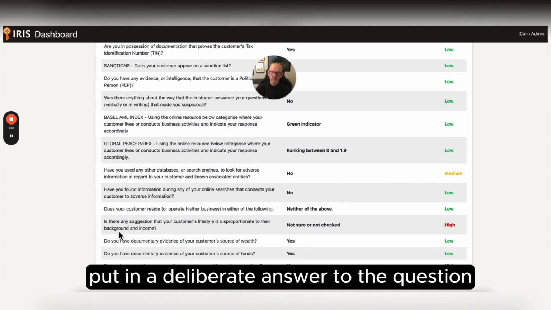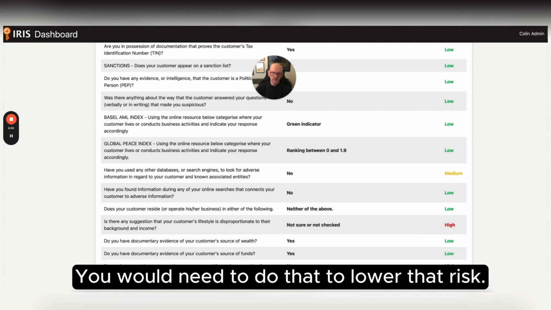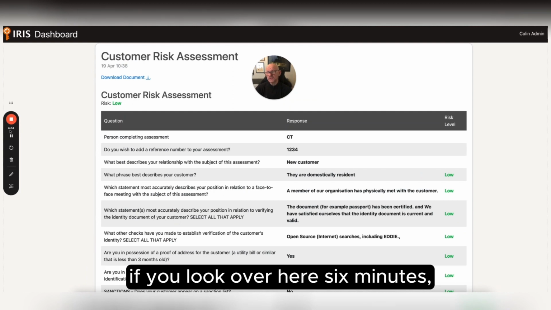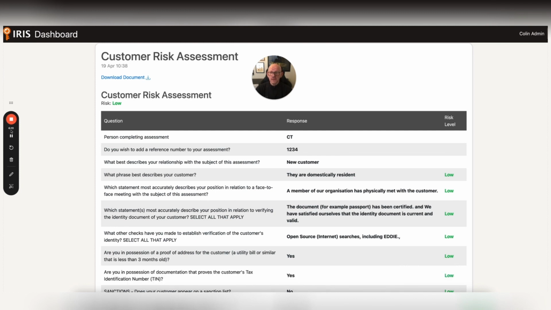We put in a deliberate answer to the question that we're not sure, we've not checked the lifestyle. So that's flagging up to you that you need to do that to lower that risk. So I'm not going to download the document, but if you look over here, 6 minutes. Whilst I've been on here, but you could take away a minute, so it's taken 5 minutes.